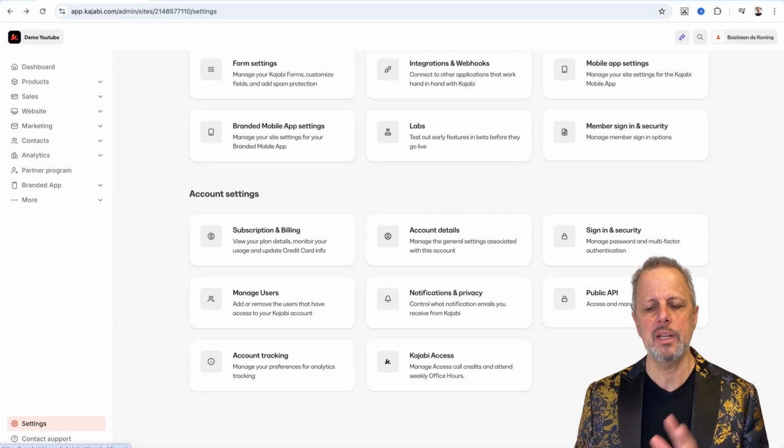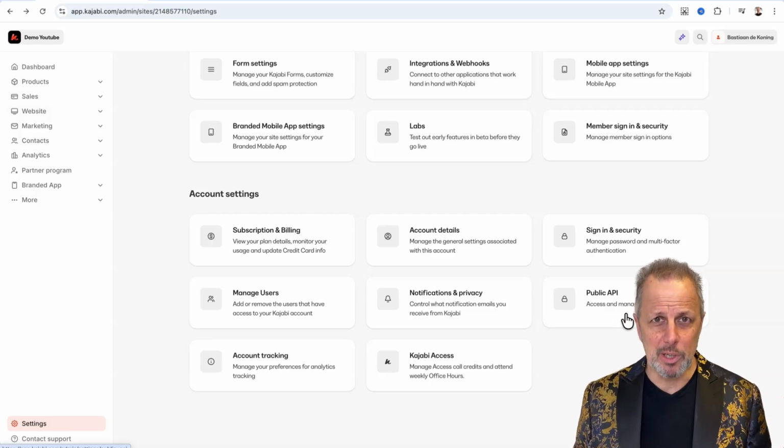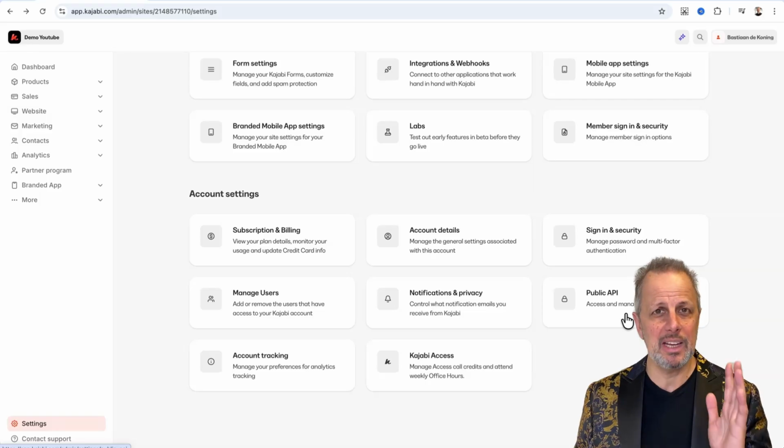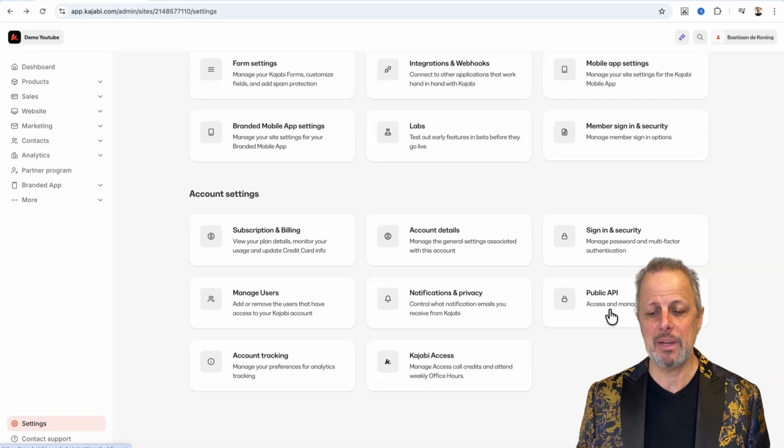The public API is a new feature to connect Kajabi with other platforms, and this is only free in the Pro plan. I think when you're in a lower plan, you need to pay $75 a month to use it. If you want to use it, you also need a platform that uses the public API, and it's pretty technical. I think most people will never find themselves in there.